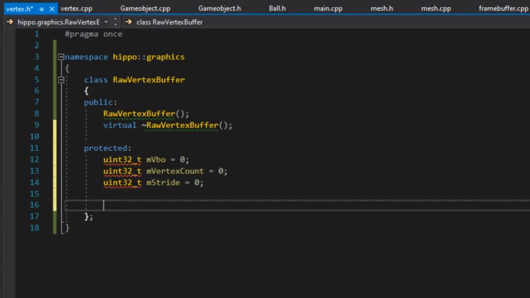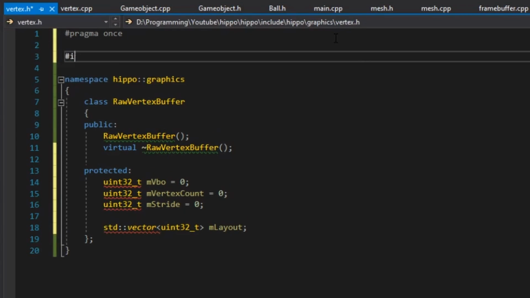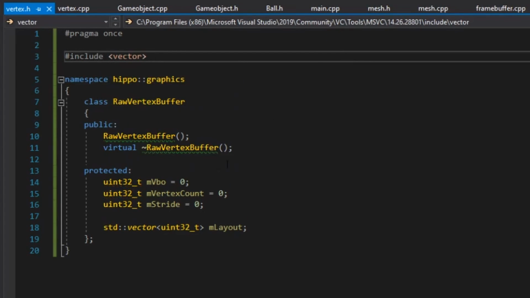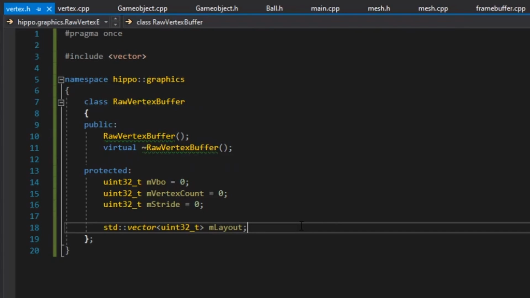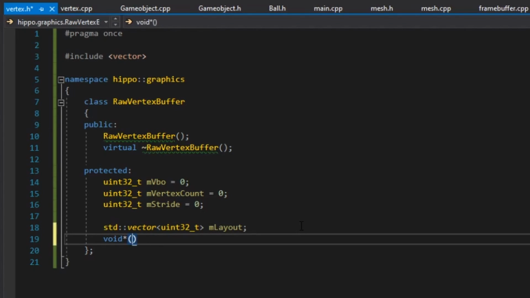Now, as I mentioned earlier, we're going to need to know the layout of our data, right? How many floats or ints or whatever they are, how many of those are one attribute and how many of those are a different attribute, right? What is the split when I'm interleaving these things? So we'll just track that as a vector of uint32_t's called layout. I'll include vector, which will include cstdint for these. Perfect. And now again, that void star.